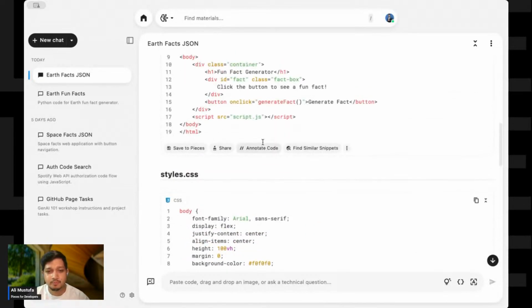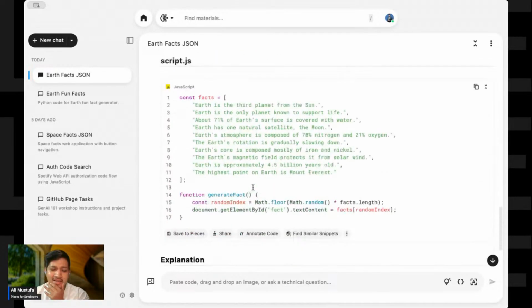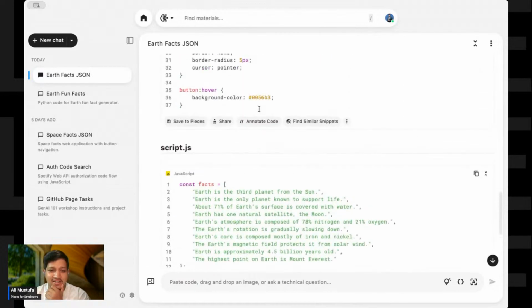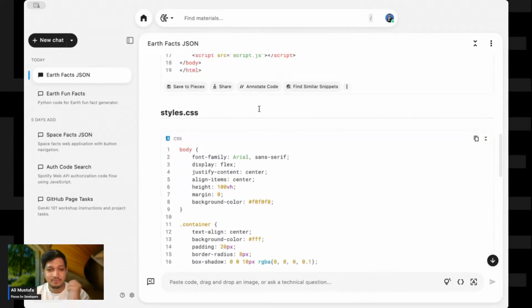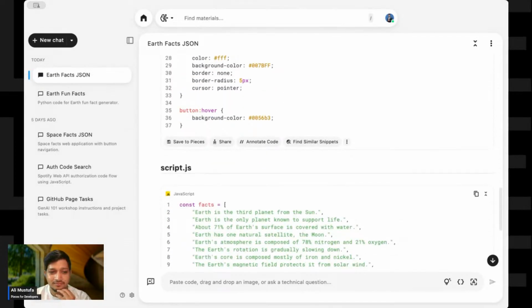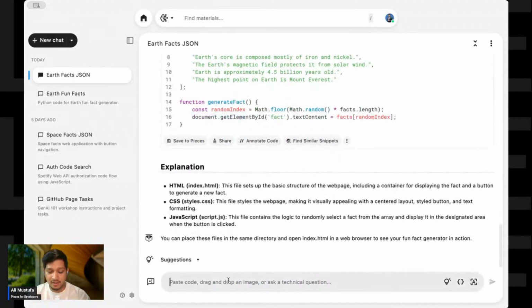Now it is able to give me all these three different files. But do you think, for these three files, you'll have to create three separate files? It can be one file, yes? Yes or no? Yes, it can be one file, right? So let's create one file. Let's ask it to add all these three into one.